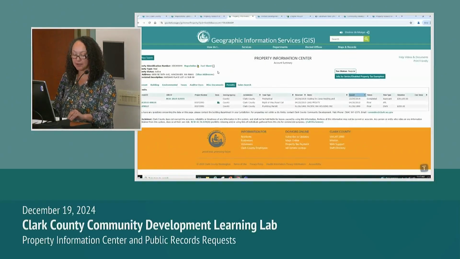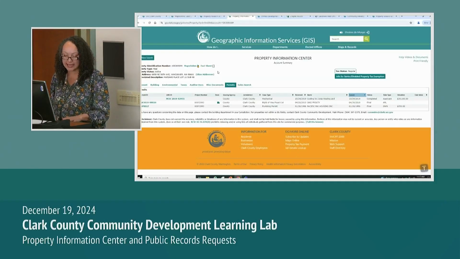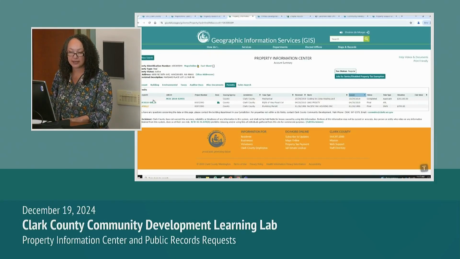On the permits tab, you'll see permits in our Tidemark system and in our LMS system. In this column, you'll see wherever there's a symbol, that's where a document has been imported or scanned into our digital imaging system, which links to the Property Information Center. We can also see the case type, the issue date, and what the status of the permit is. So in this case, the only permit that's available online is this right-of-way permit.